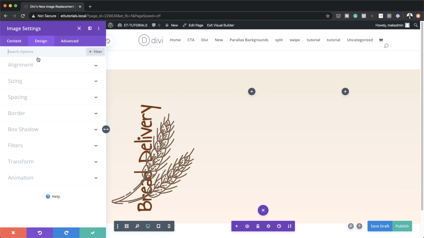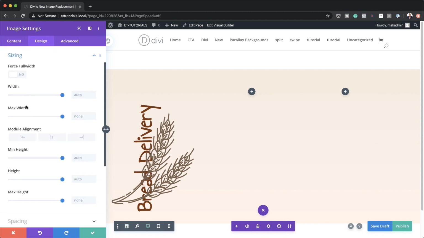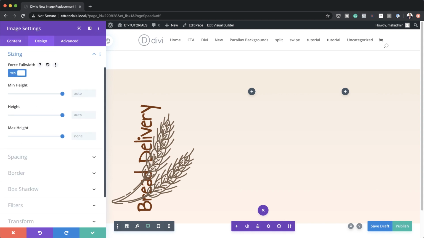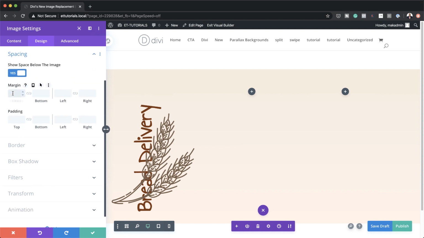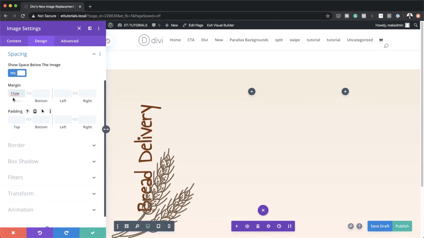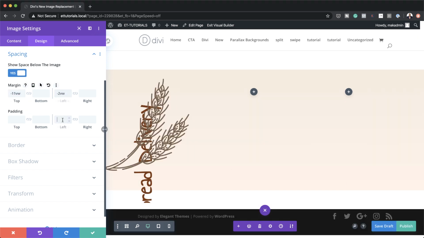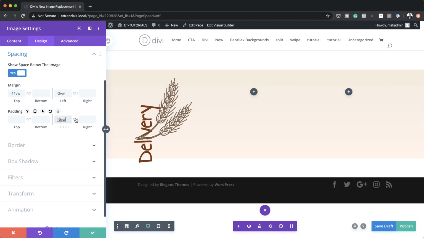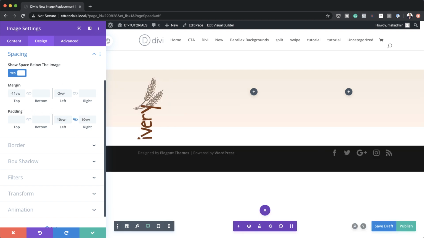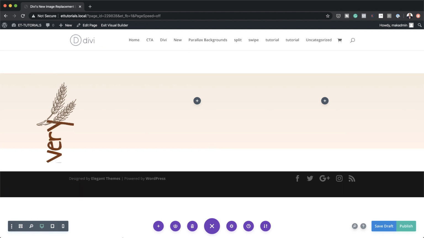Next, I'm going to come over here to design, alignment. In fact, I need to come to sizing and then force full width. So we want our image here to pretty much span the whole module. Right, so next I'm going to come over here to spacing, and for our margins, I'm going to set this to -11 VW. For the left margin, I'm going to set this to 2 VW. Here on the padding, we're going to set this to 10 VW, both to the left and the right, and then save.